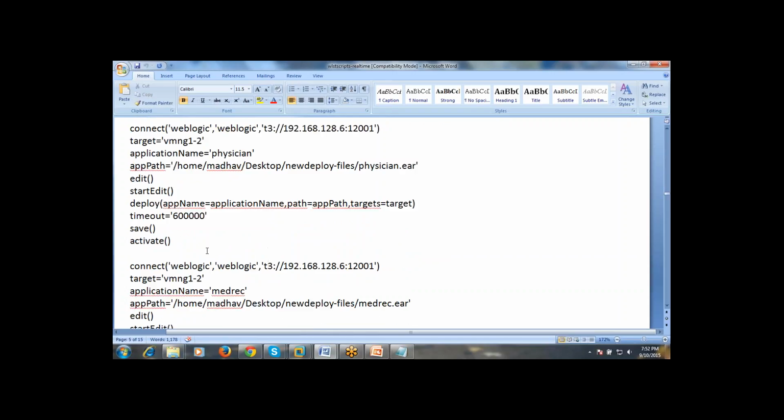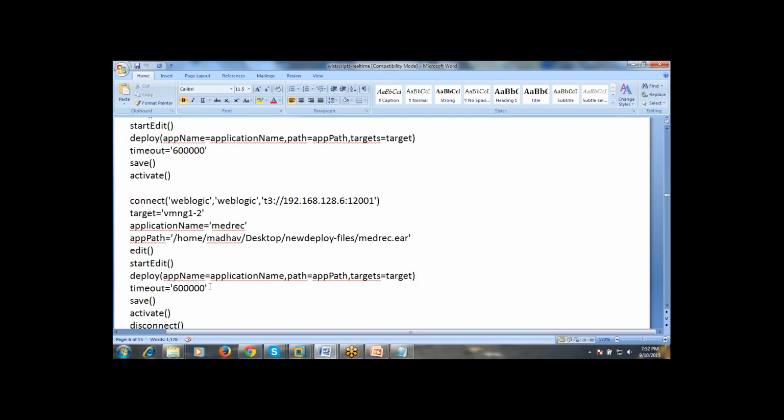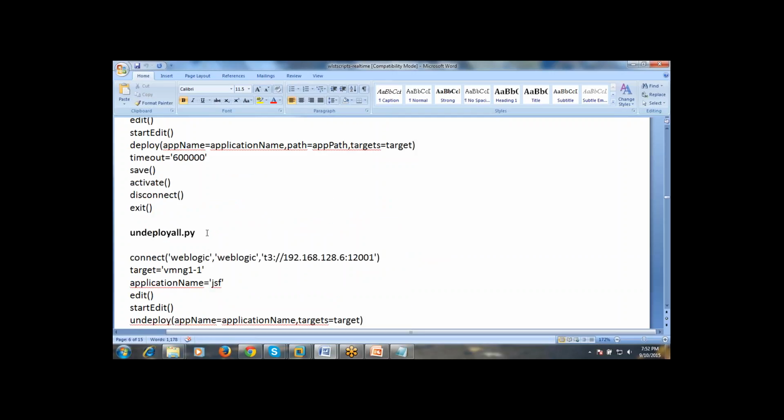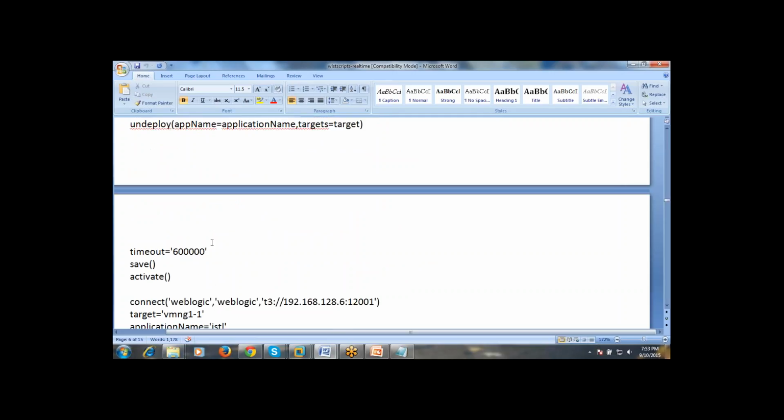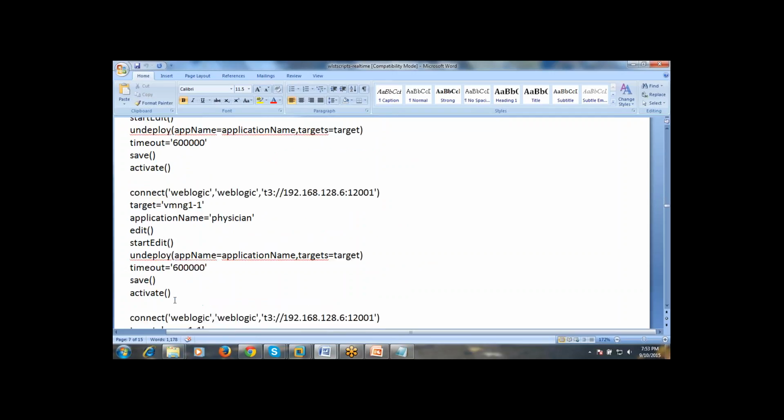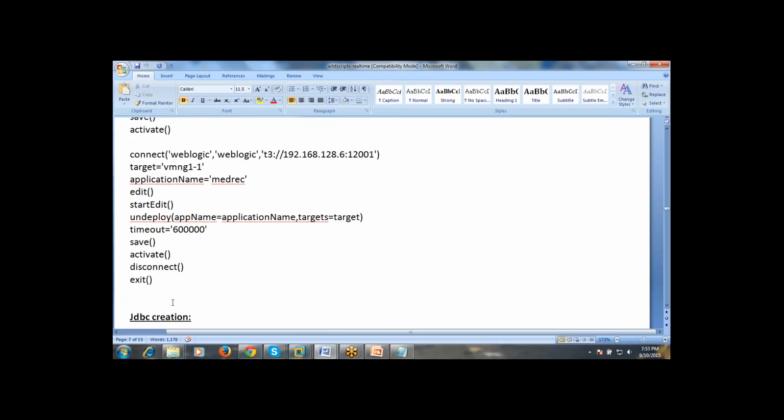Second, third and fourth, however many applications you may have, copy and paste and you can deploy all the applications at the same time. Similarly, undeploy: connect, target, application name, edit, start edit, undeploy, timeout, save and activate. One application, second, third, fourth and fifth, you can undeploy all applications at the same time.